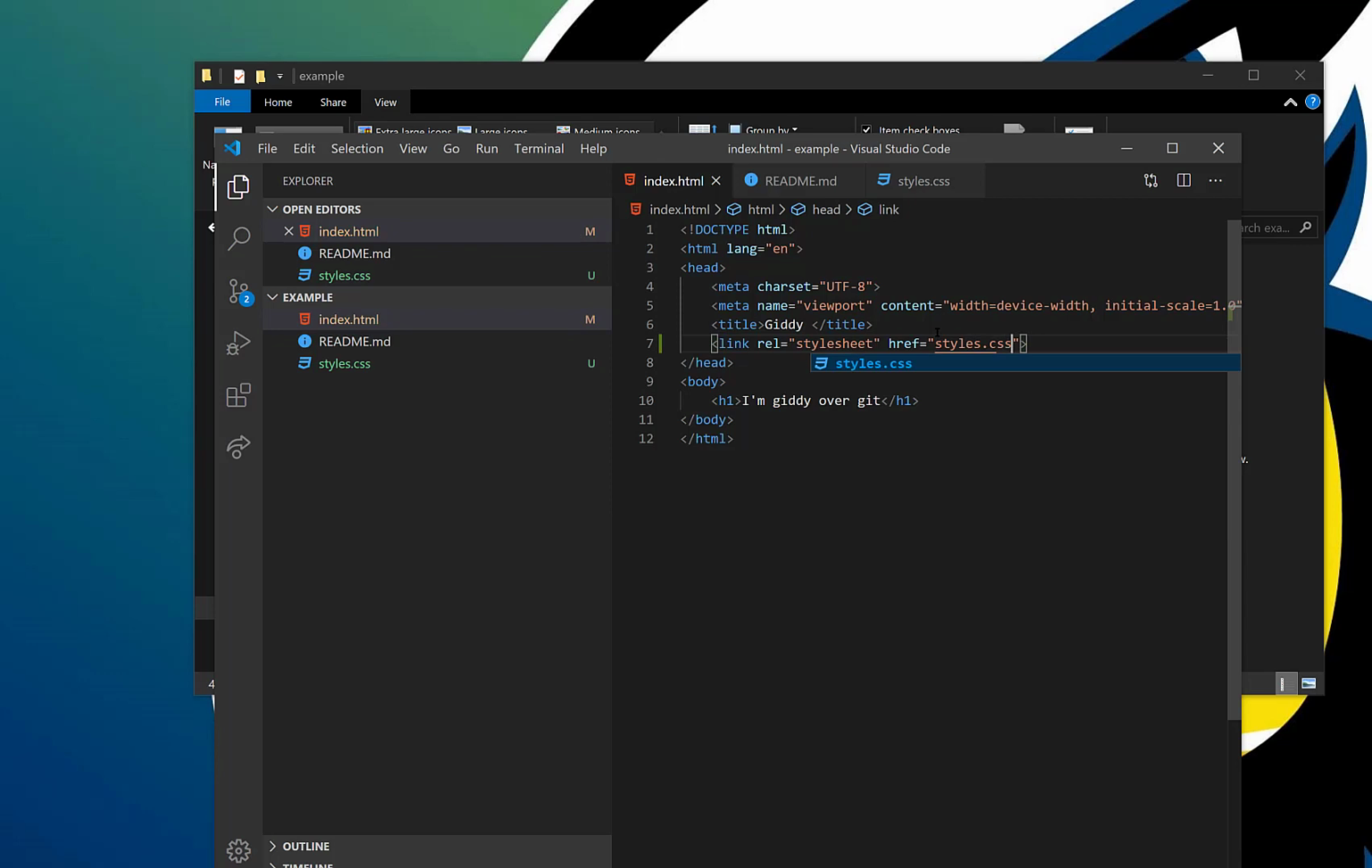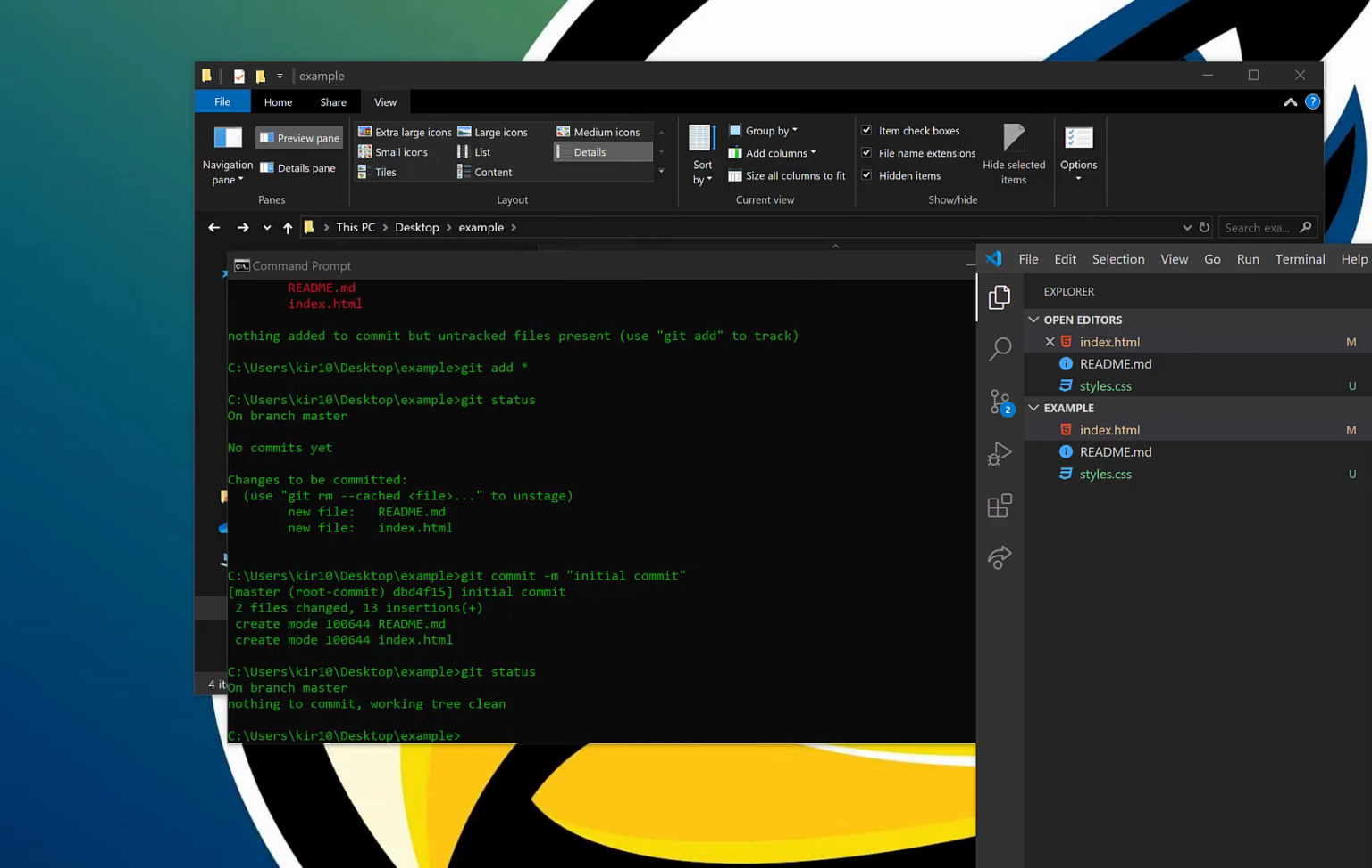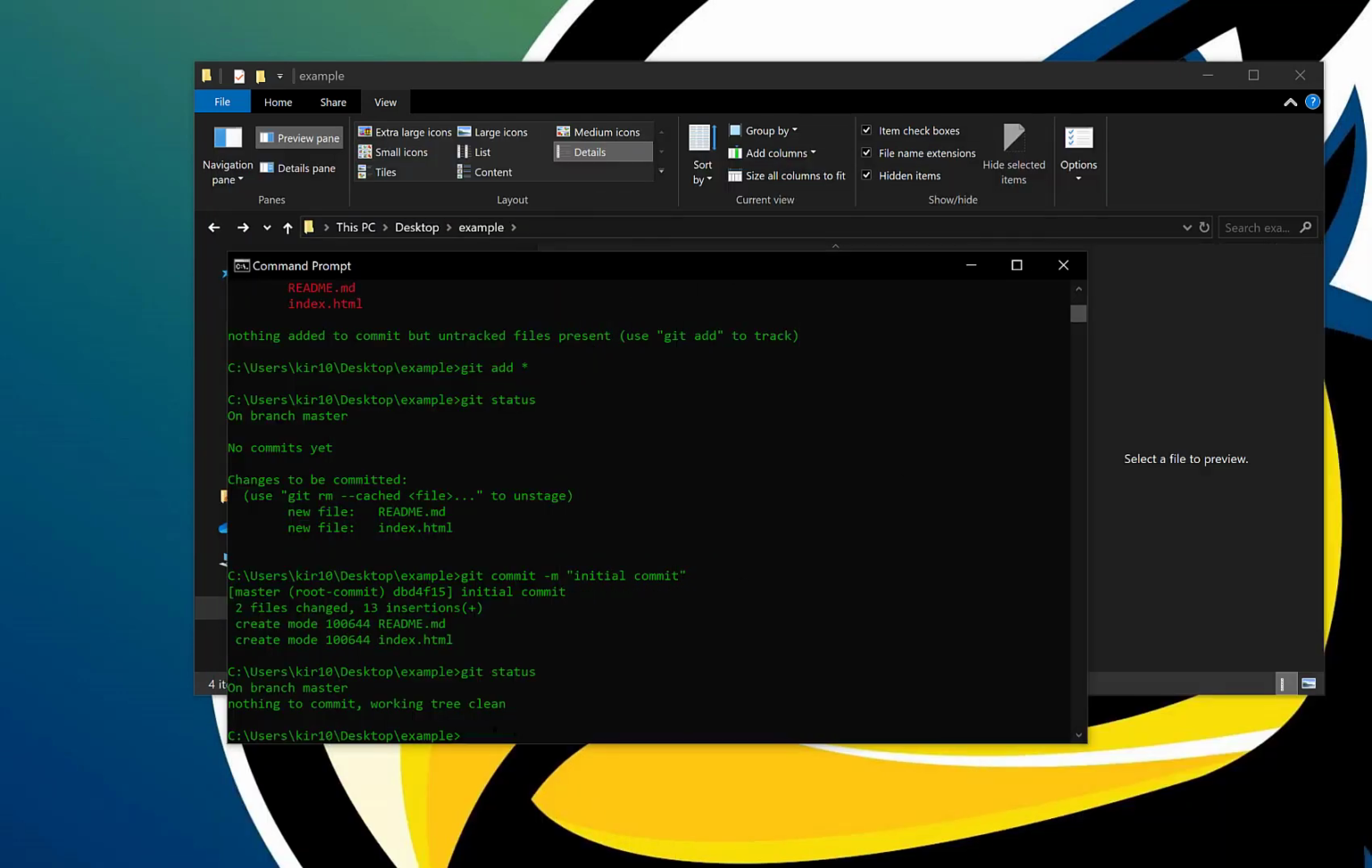Styles.css. Okay, so now I have a new file, and you can see that Visual Studio Code understands that this project is under source control, so it's trying to let me know that you have an untracked file, something that needs to be added to our new snapshot, and a modified file. So again, here's the GUI interface, but we're going to go back to the command line.